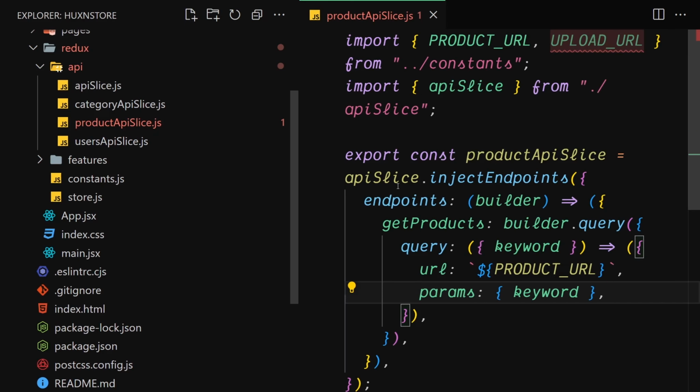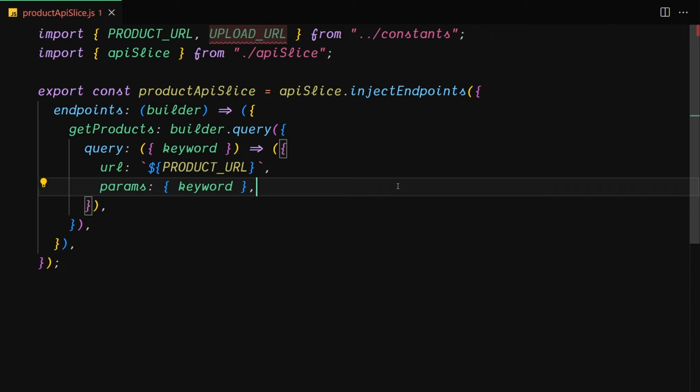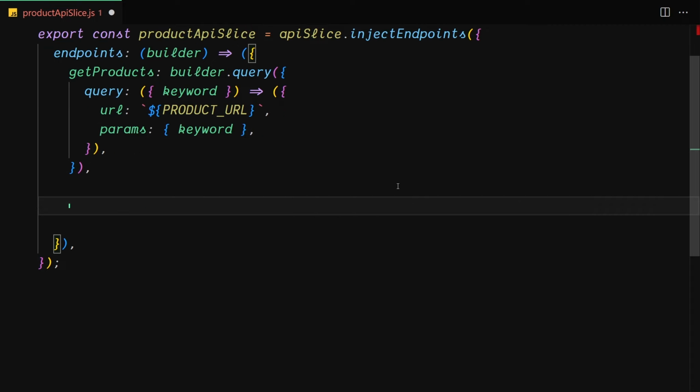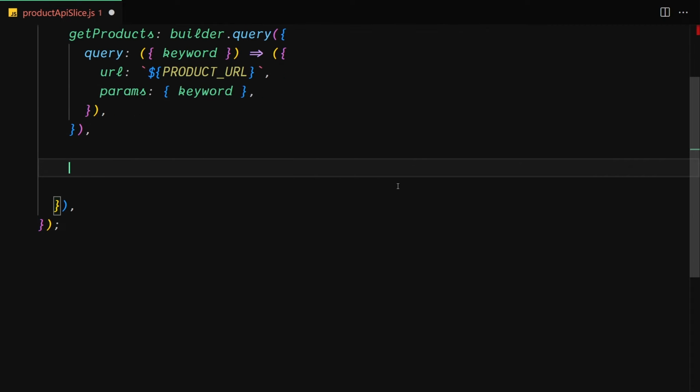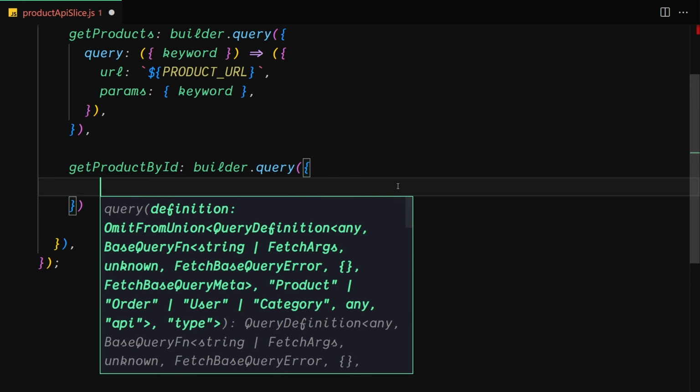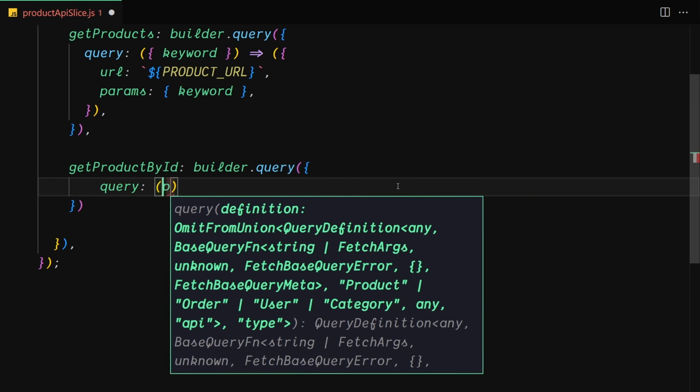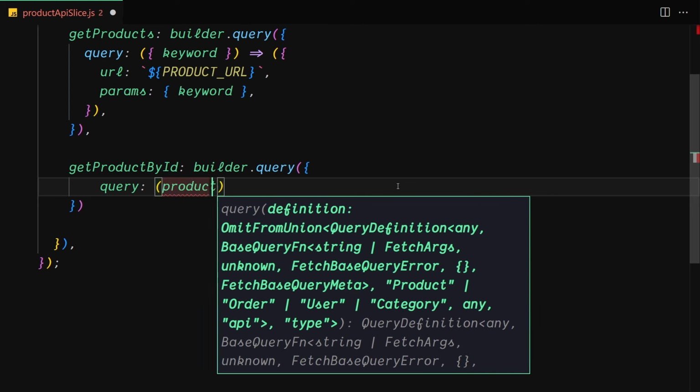So let's go back, and we are going to be exporting all of those hooks a bit later, but first of all we have to create all of those endpoints right here. So I'm going to use getProductById, and it will equal builder.query in this case, and inside there we are going to be getting the query, and let's provide our productId.